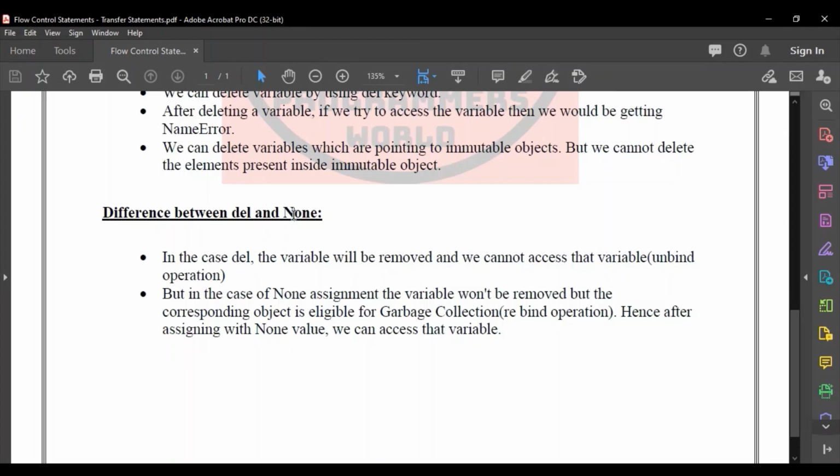But in the case of None, the variable will be eligible for garbage collection, but it will not be removed. Rather, it's just like an assignment operation. It assigns the None value to that variable or object, and that object will also be eligible for garbage collection, but it won't be removed until the garbage collection releases the memory. This is called a rebind operation in Python. Hence, after assigning the None value, we can access that variable, whereas in the case of del, we cannot access that variable afterwards.